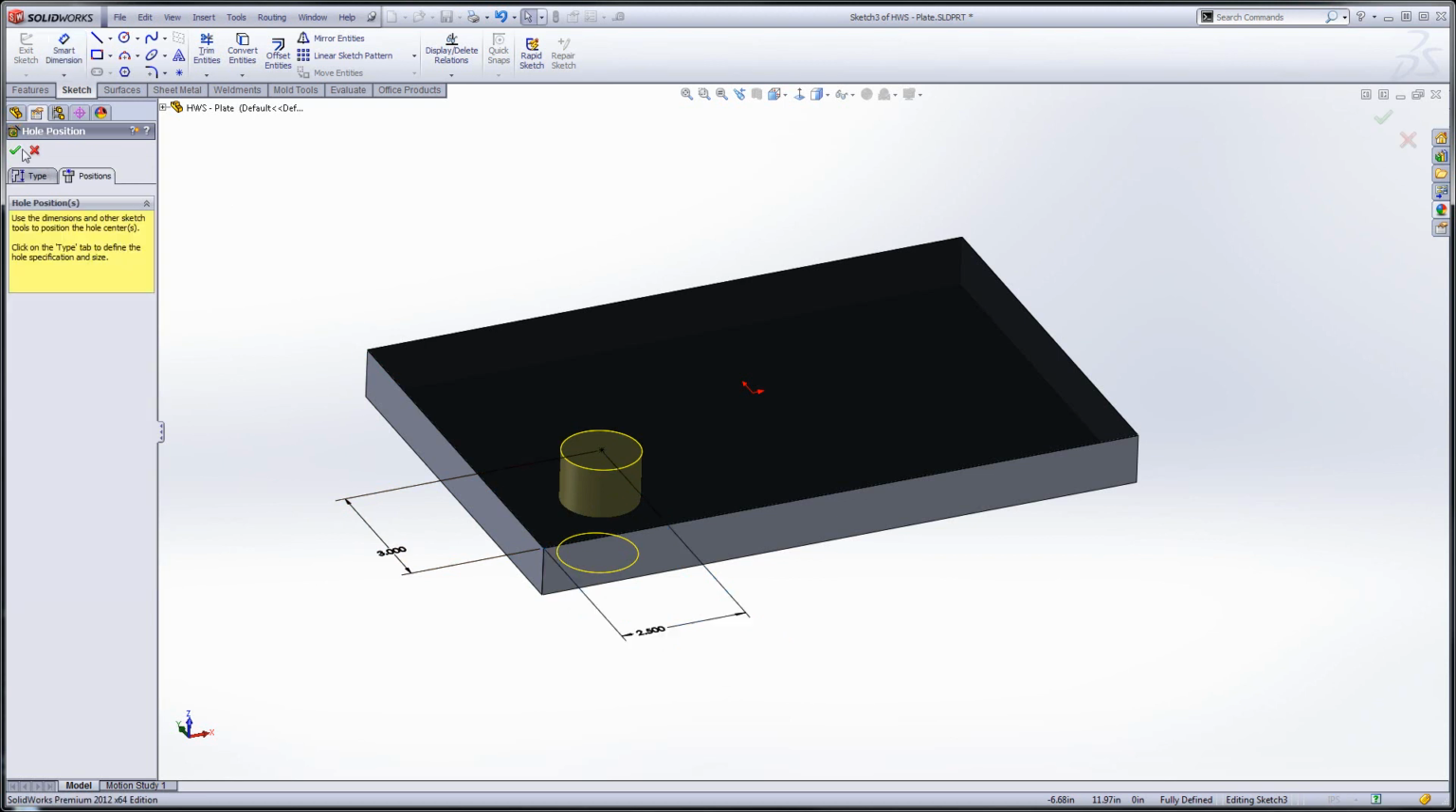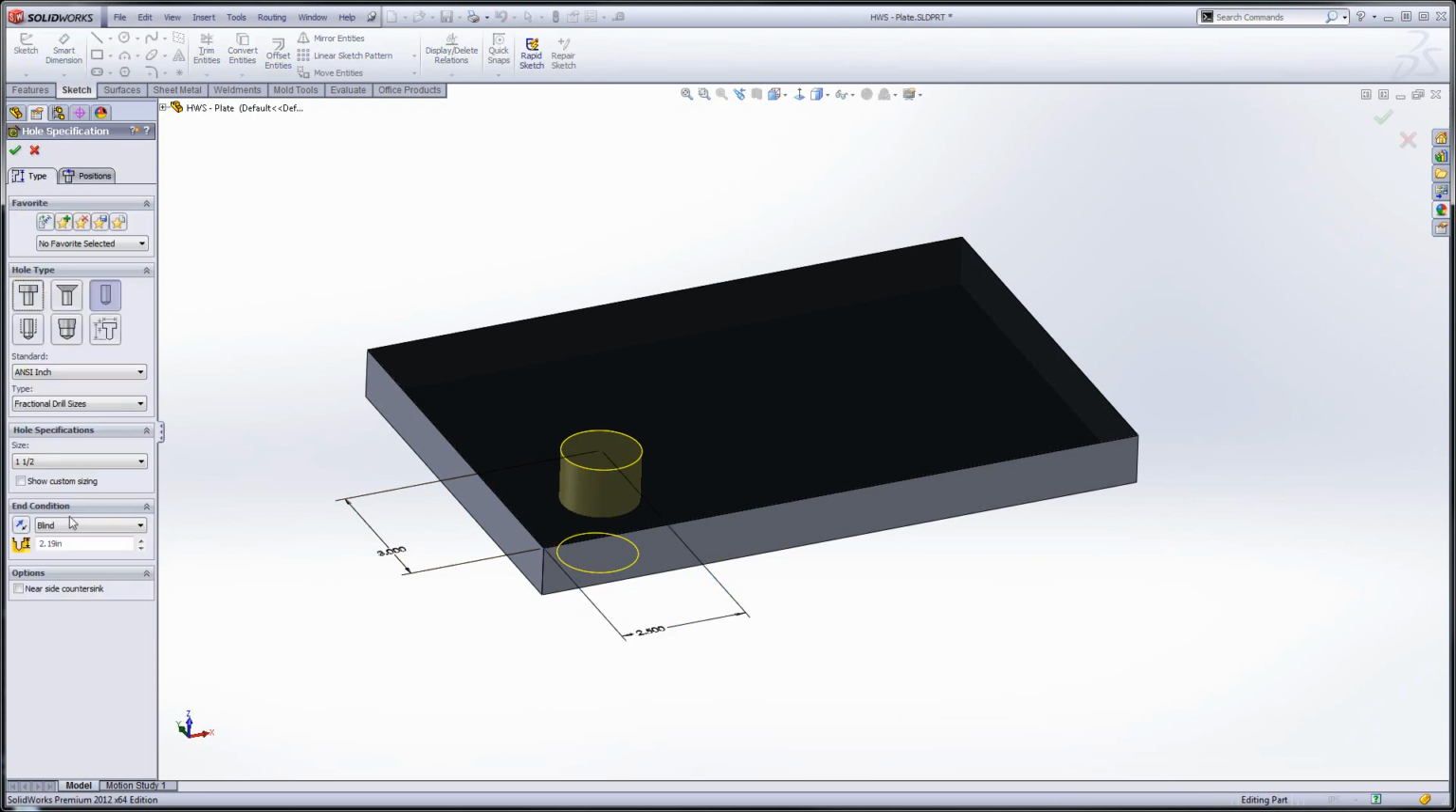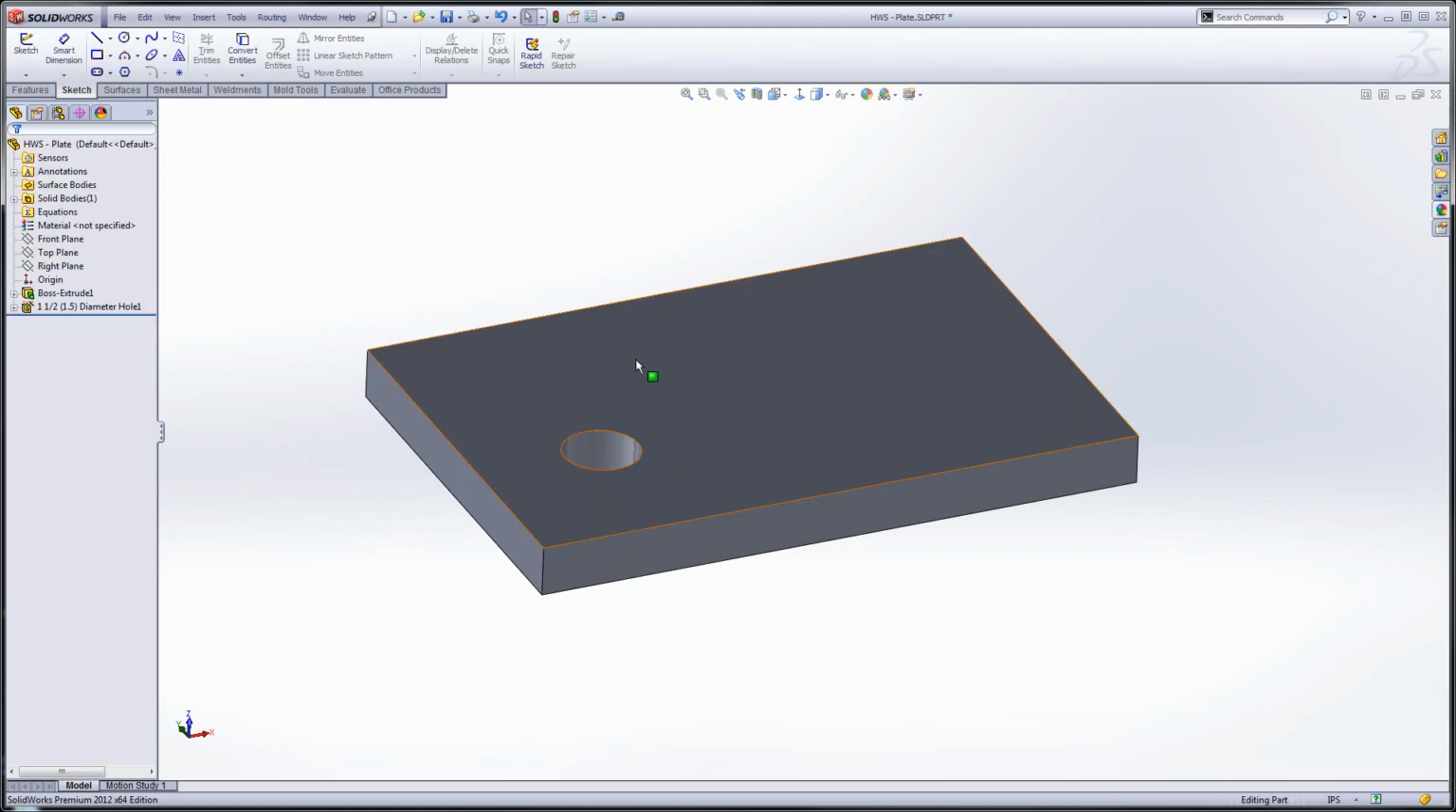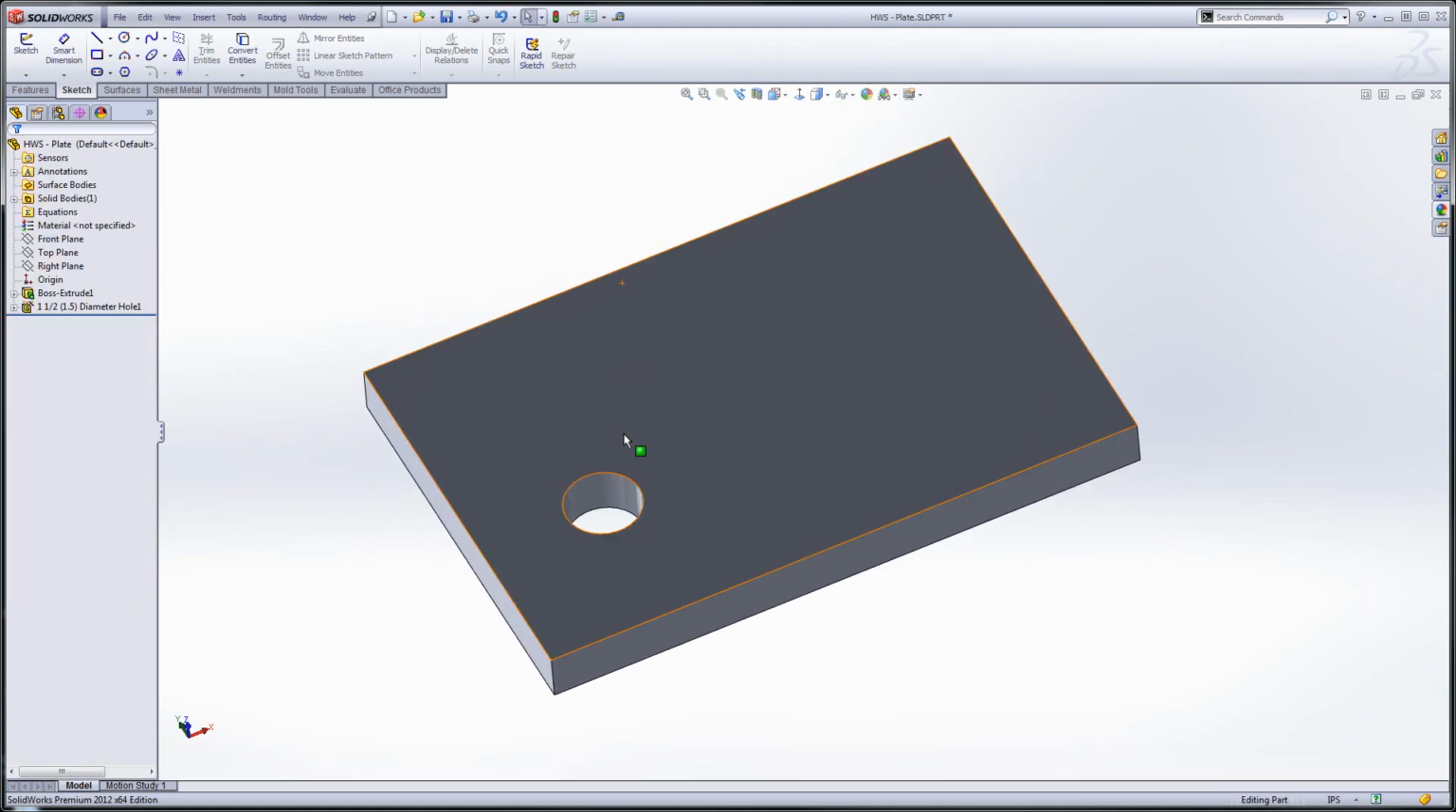And I meant to make that through all, so we'll go back to the hole type. Say through all and hit OK. And that's as easy as it gets.